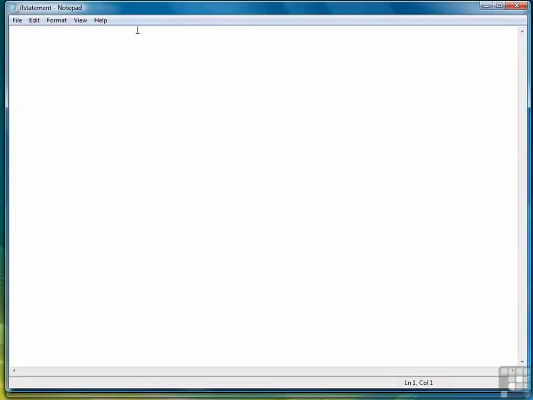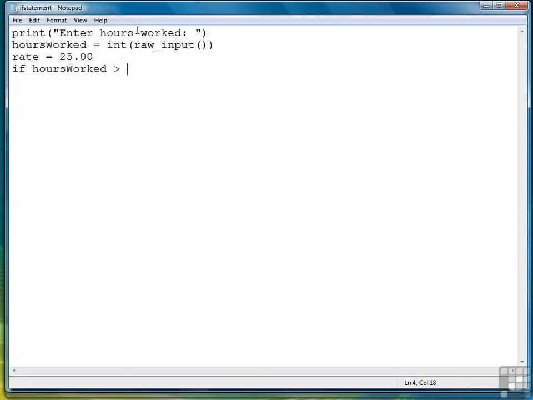To demonstrate how the if statement works, we're going to write a simple little payroll program. We'll ask the user to enter the number of hours worked, then we'll store it in a variable hours worked. We'll assign the rate, although we could ask for the rate also. Just to make this program a little simpler, I'll assign the rate. Now here's where our if statement comes in. Here we say if hours worked is greater than 40, followed by the colon. Then I drop down to the next line and I indent.